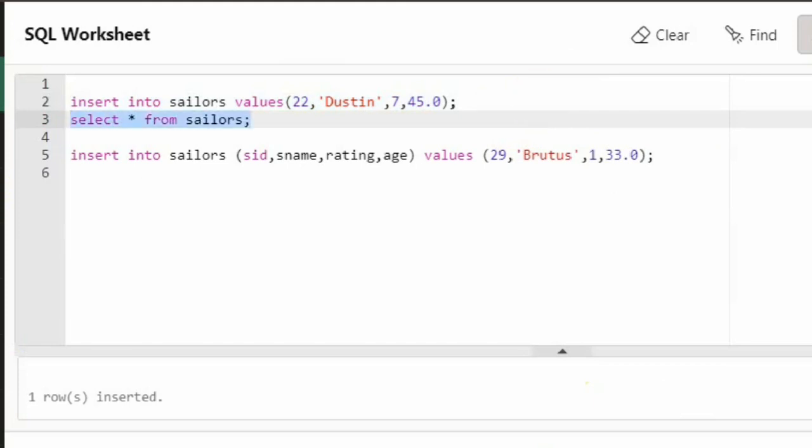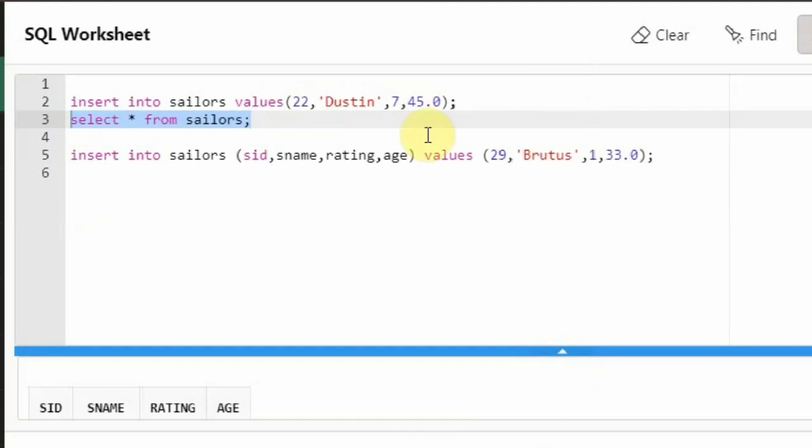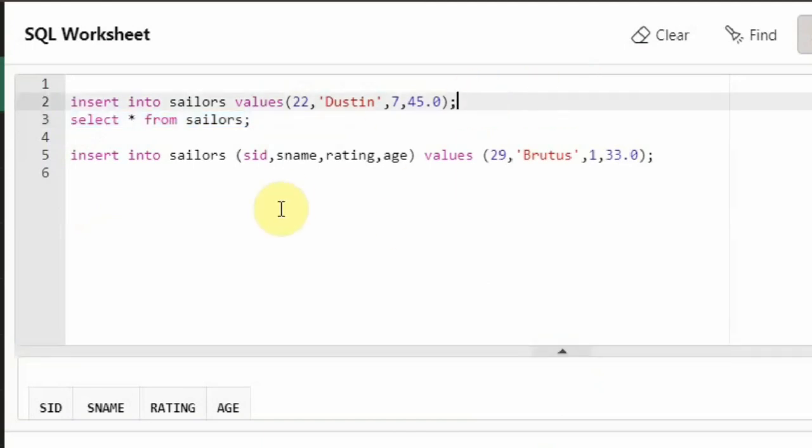So here you can clearly see that 22, Dustin, 7, 45 is inserted into the sailors table. See here, friends, 22 Dustin 7 and 45 inserted into the table. So this is one way of inserting into the table. I'll show you another way of inserting into the table.